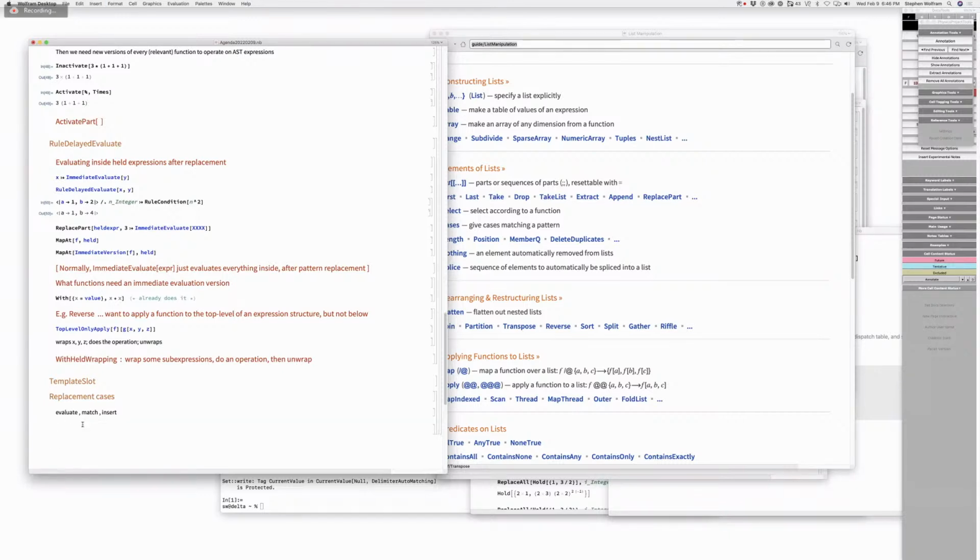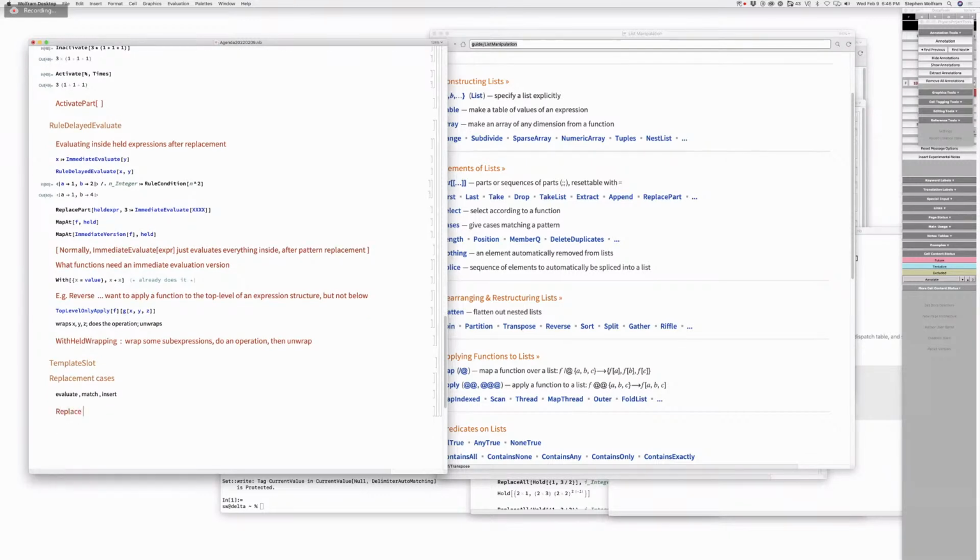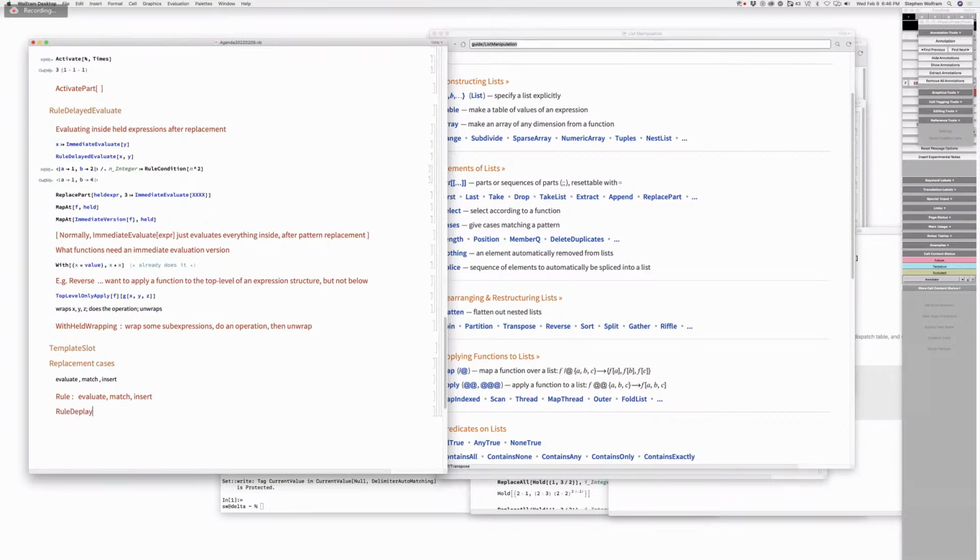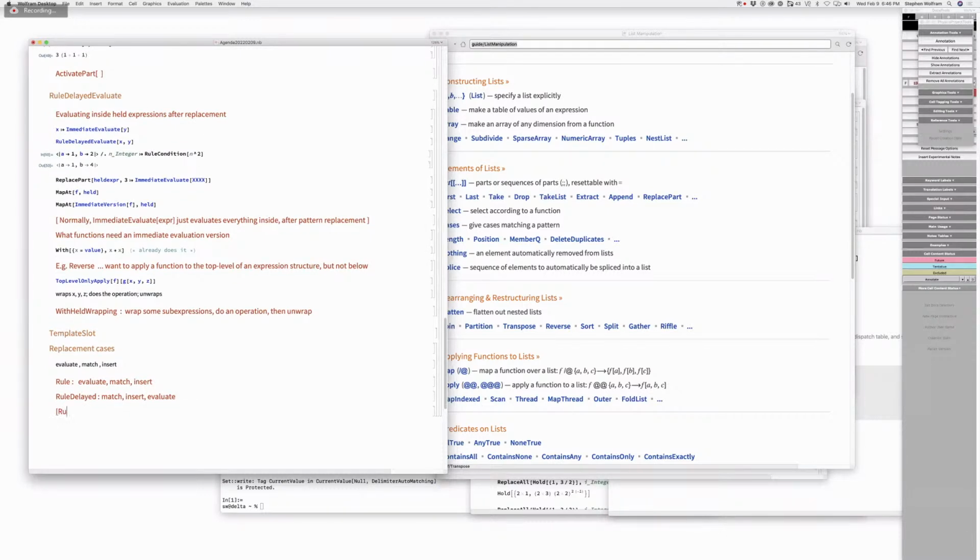So what you're saying is: Rule is evaluate, match, and insert. Rule delayed is match, insert, and evaluate. And we are missing a third rule, which is rule condition, which does match, evaluate, and insert. You're right. That's nice.